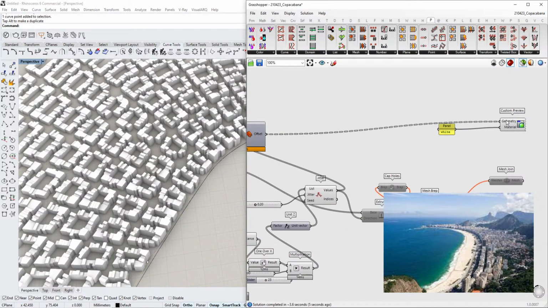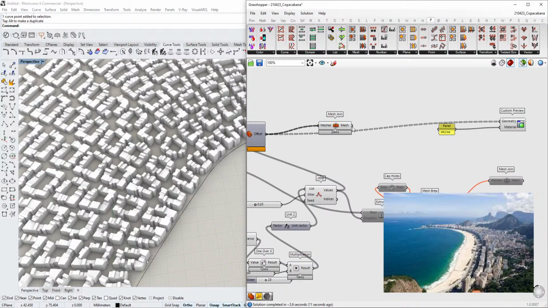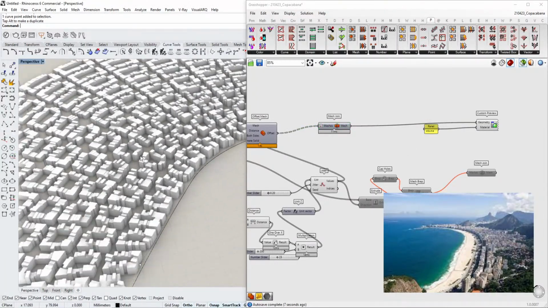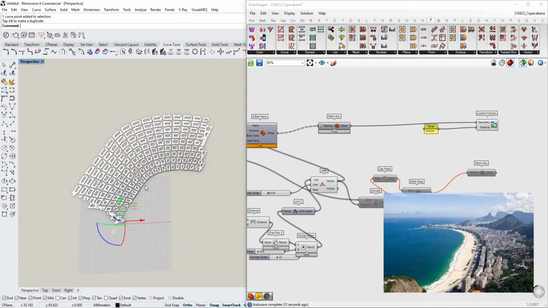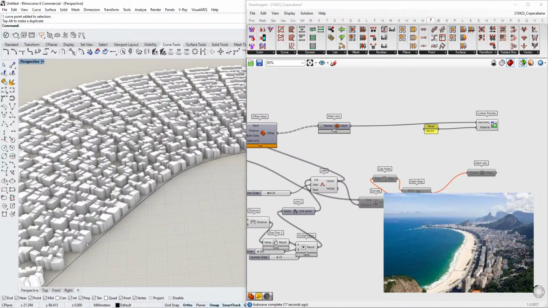Oh, and actually I also want to join the geometry together, join mesh, and flatten that. And then it should be all very nice and smooth. Great. Okay, Copacabana Beach, blah blah. And okay, then I guess we're getting ready for the video.